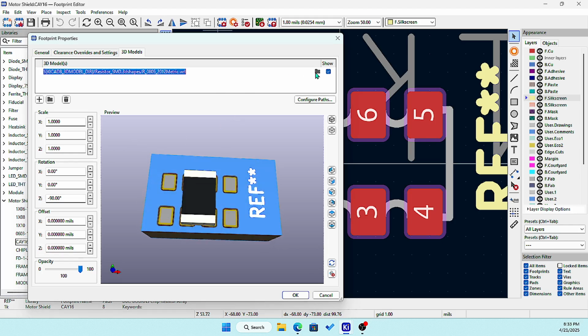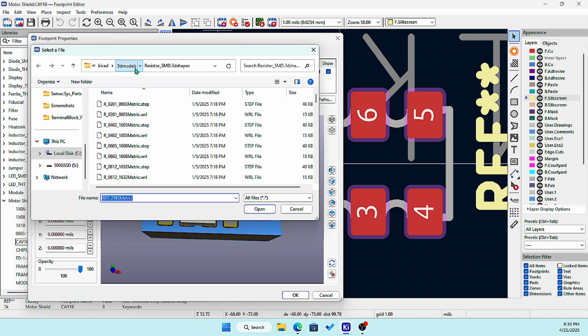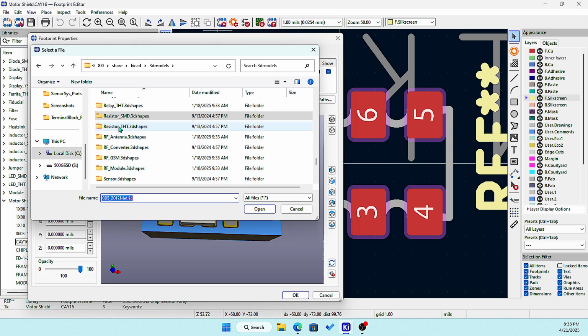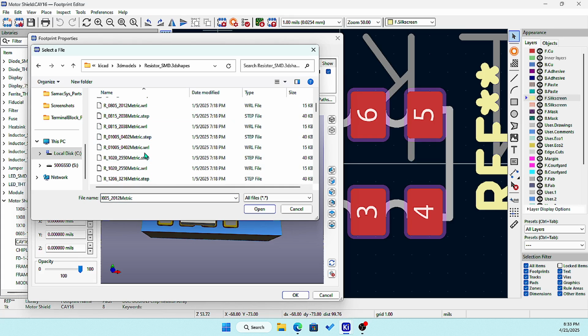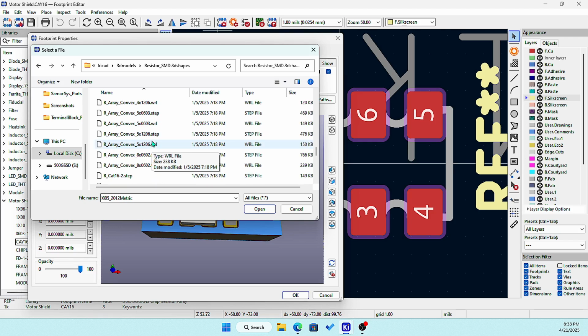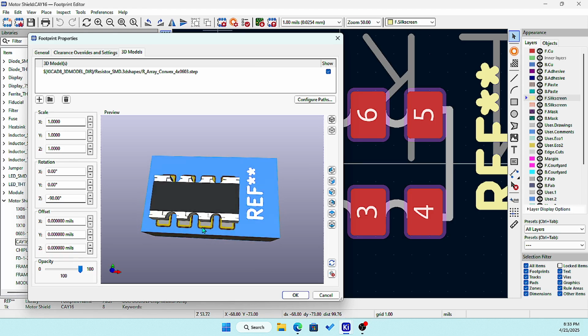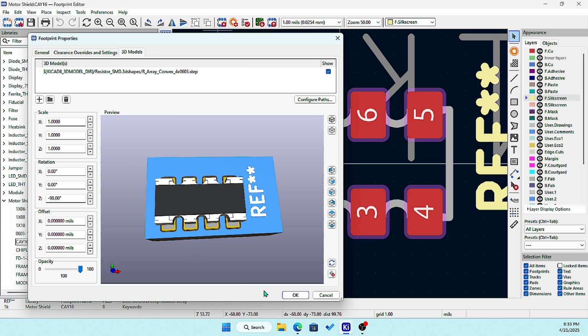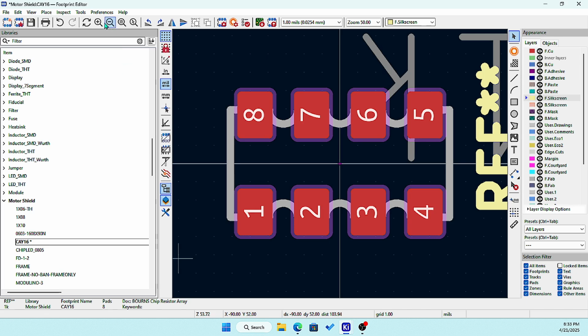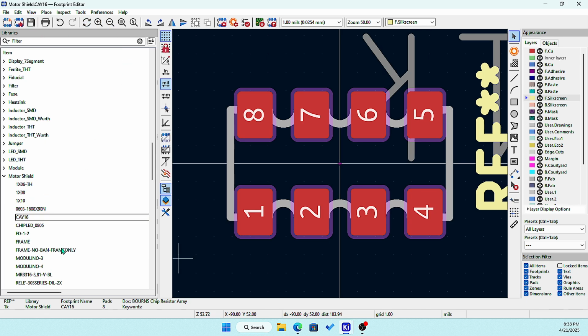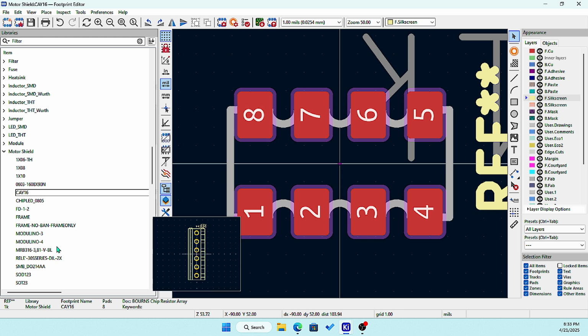Not that one. What a resistors array. 603 A4. You know what? It might be a 603. There you go. 603. Here we go. And then okay. Then save it. What else?